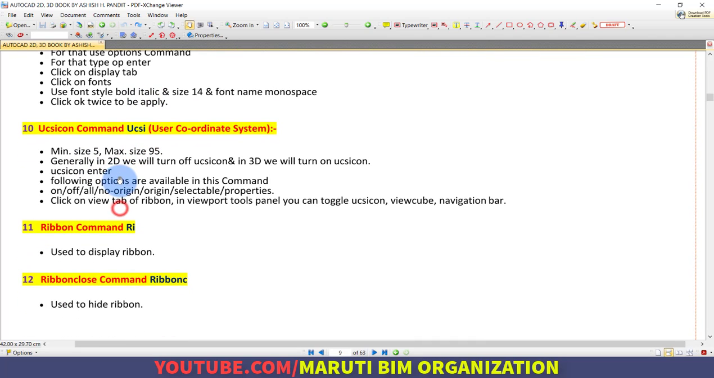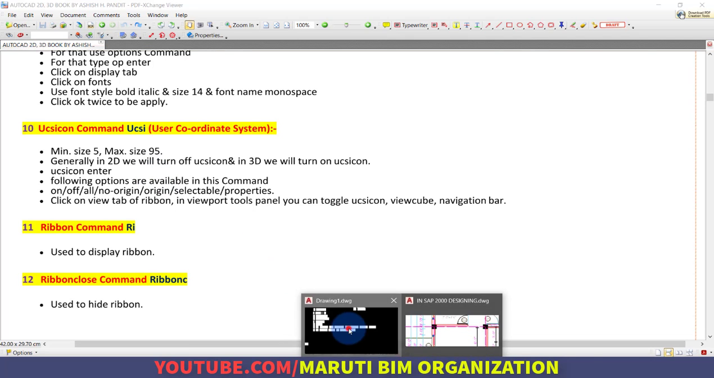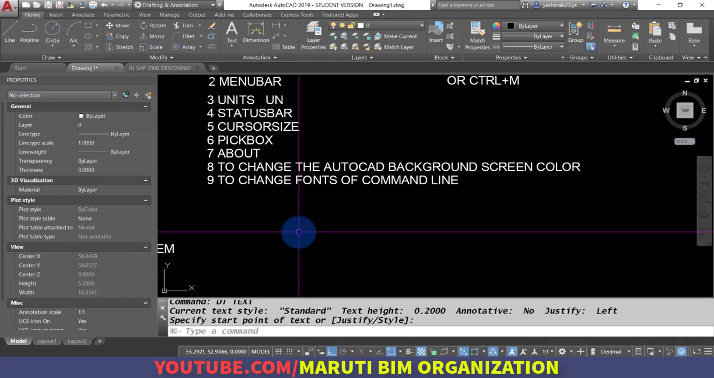Now the UCS icon. UCS, the full form, I had already shown you: user coordinate system and universal coordinate system. Generally in 2D we do not require the UCS icon because in 2D two axes are fixed, X and Y. But in 3D there are three axes, X, Y, Z. So in 3D we will definitely require the UCS icon. The UCS icon has some properties, so we will see those properties.